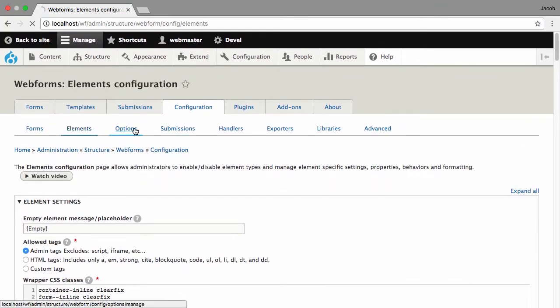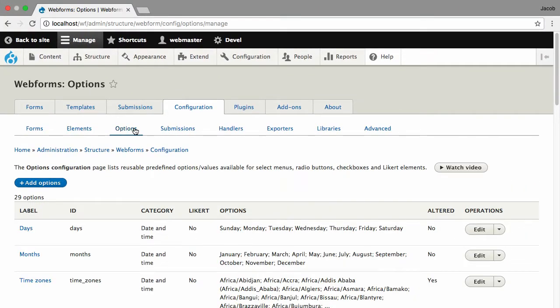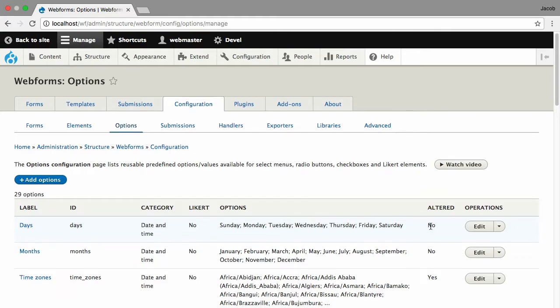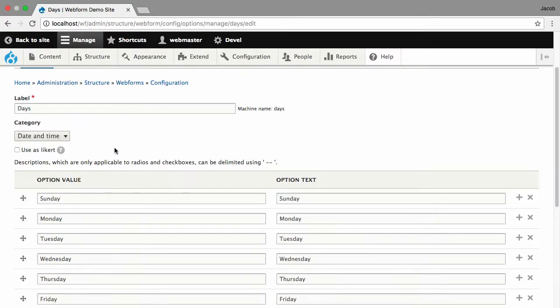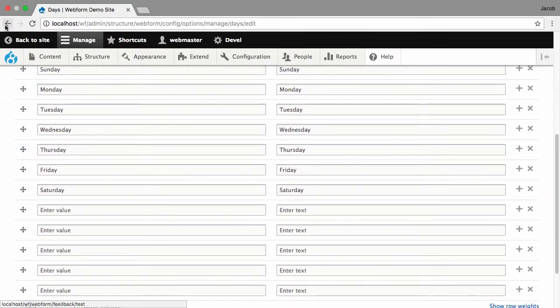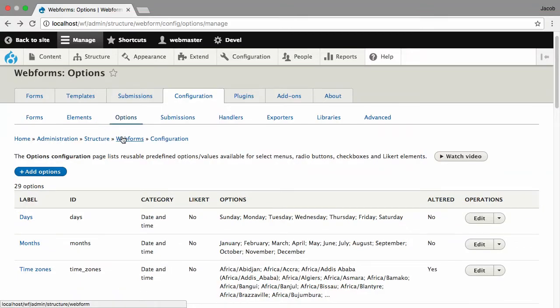Jumping over to options, once I show this to you, you start to understand what options are. This is where, if you're creating a select menu and you want to do days of a week, this defines the values that would go into days of a week. So I can click edit. And there's our days of a week. And this is translatable because it's Drupal 8, which is amazing.